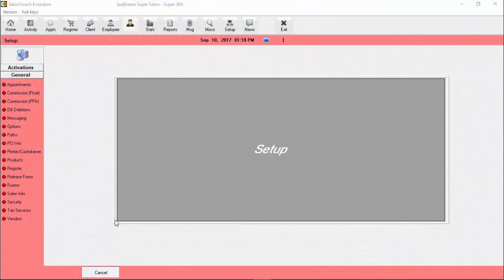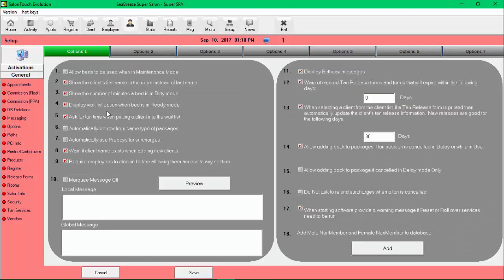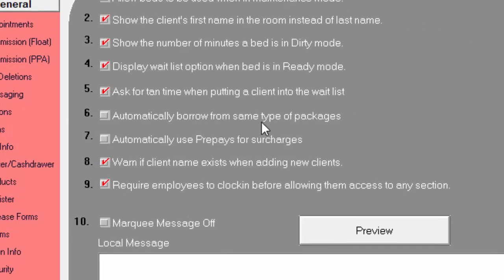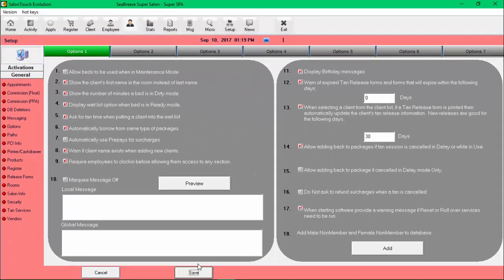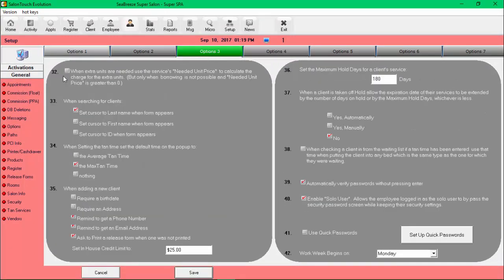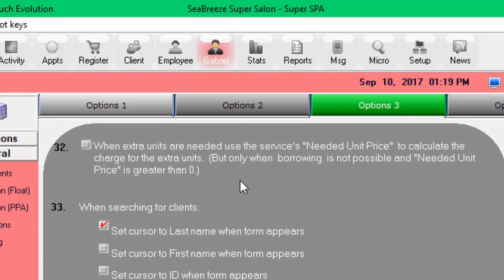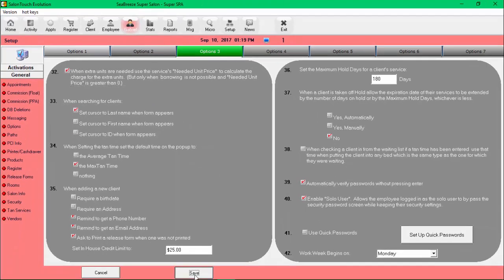So first, let's look at the necessary settings within SalonTouch. I go to the options and I go down the list here where it says automatically borrow from the same type of package, option 6. I want to check mark that yes, and I want to save that. Then the next setting is in options 3 here on the top. I click on that tab. And option 32 here where it says when extra units are needed, use the service's needed unit price, which we will set soon, to calculate the charge for the extra units needed. And this is when borrowing is not possible. So I'm going to check mark that, and I'm going to save that.